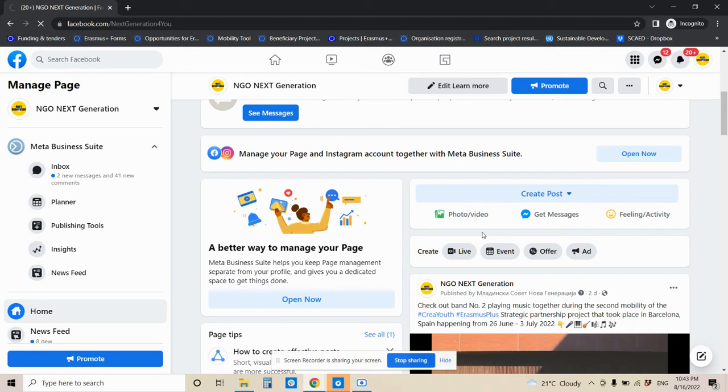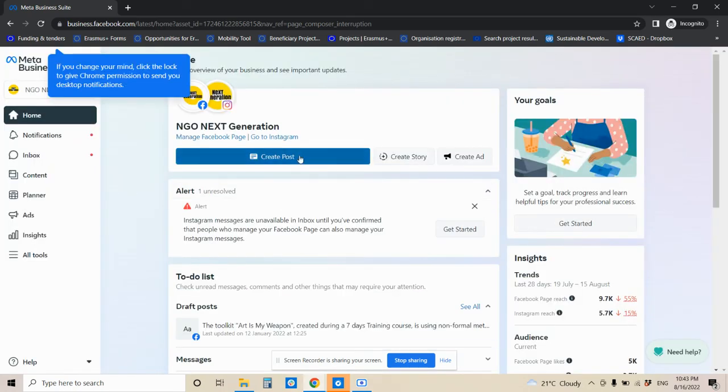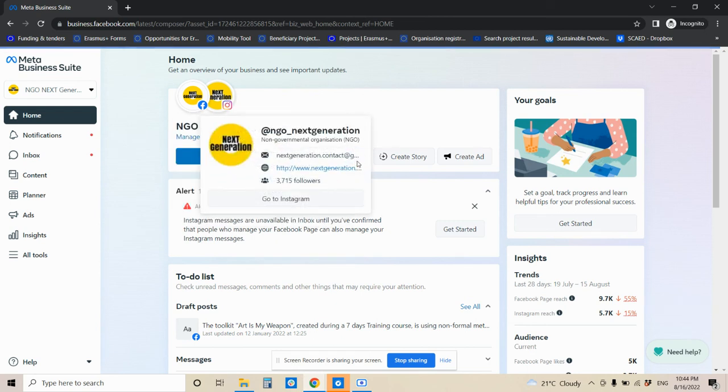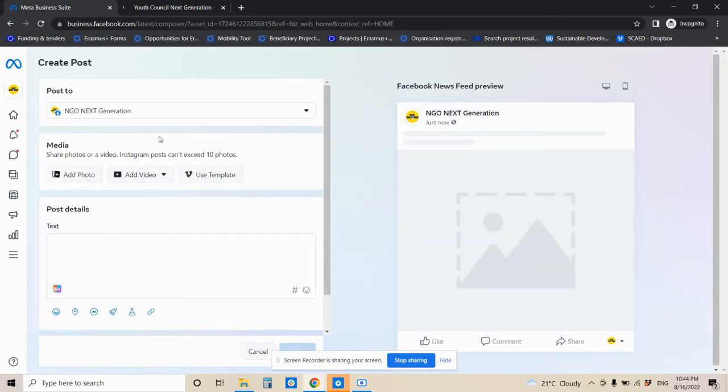If you want to create the post at the same time for the Instagram and for the Facebook page, you should create the post in Meta Business Suite. Once it's open, you can just click create post. The Instagram page is already connected to the Facebook page. So you click create post. And this site is opened. Not this one, this one.